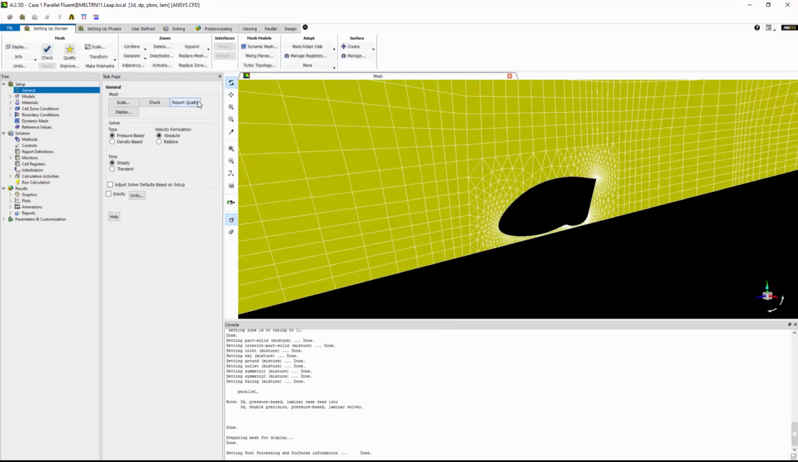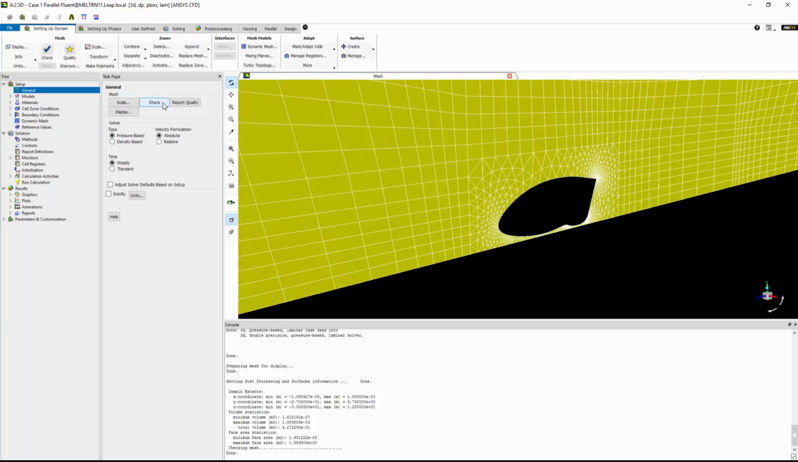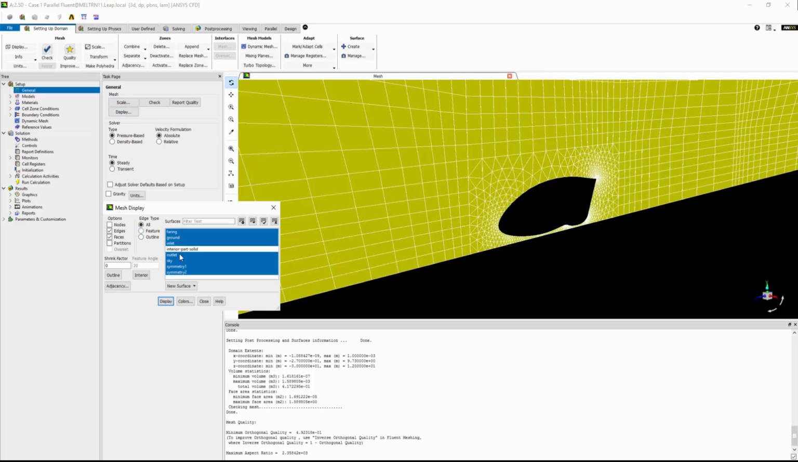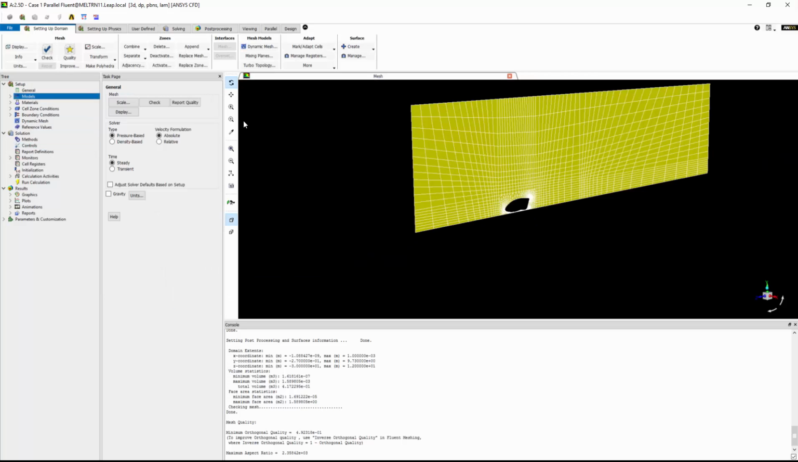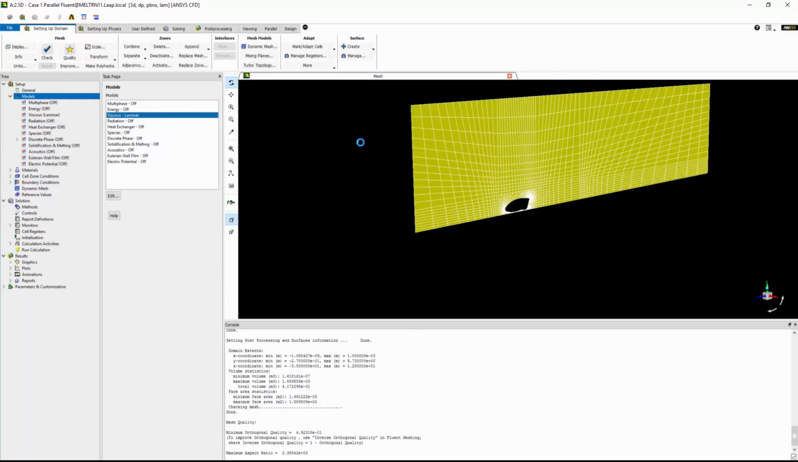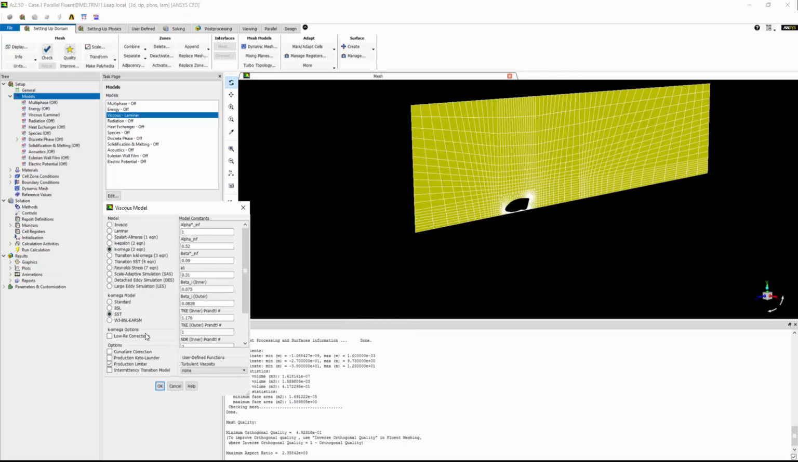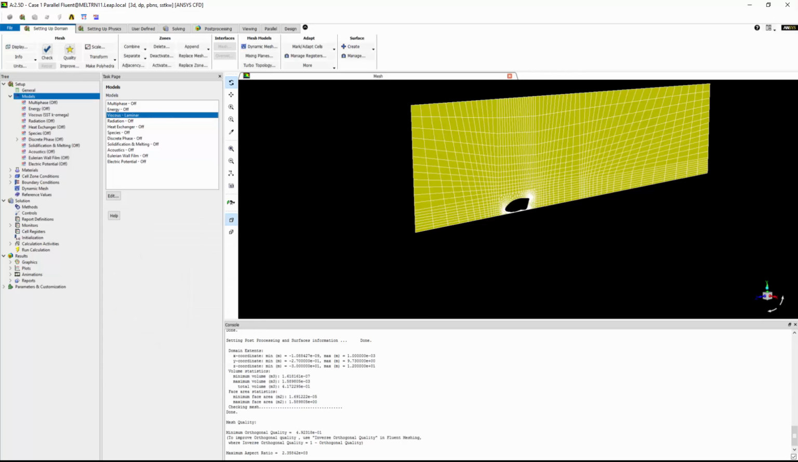You can then check the mesh to report its dimensions and report its quality, and display different name selections. You can also determine if you have forgotten to name a face, as it will come up with a generic name. Under the viscous model, you can start to apply the K-Omega SST turbulence model. As you can see, there are many turbulence models. The theory can be found within the ANSYS help guide.